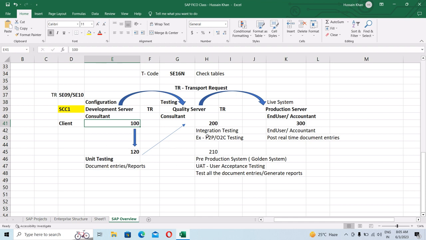Okay, so you need to do a quality check, a testing, of that particular TR which you have generated in the quality system. Here you will do the unit testing or integration testing, like the P2P or O2C testing, right? Then within the client, let's suppose from client 200 to client 210.